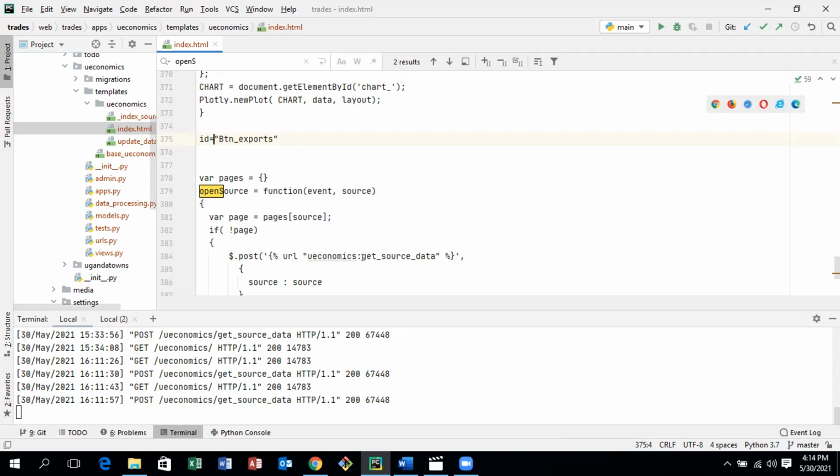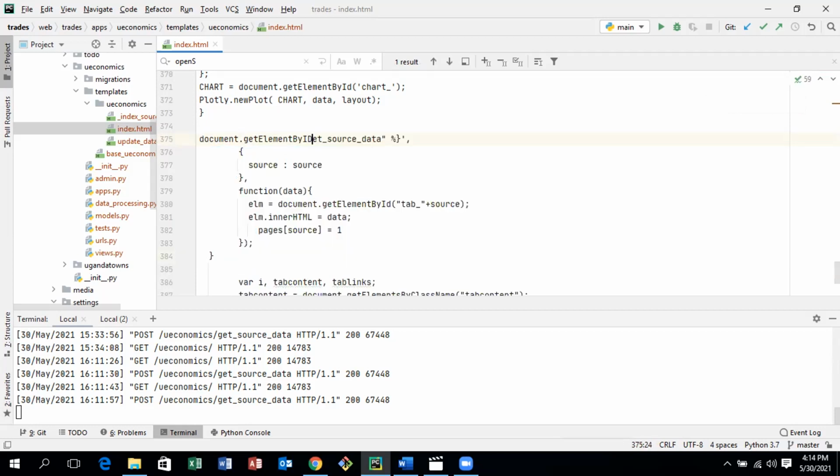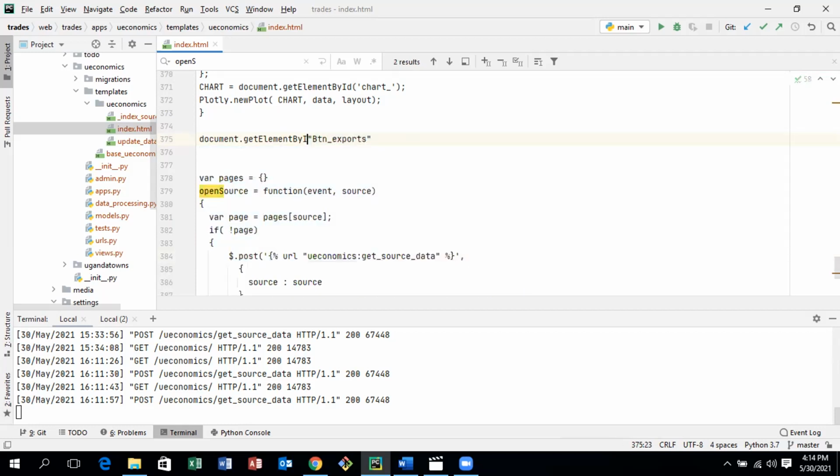I can do here document dot getElementById. The ID should be the button. Is that right? No, what did I do? No, I screwed up. It jumped all over me. Yeah, it jumped right here. The ID should be like that.